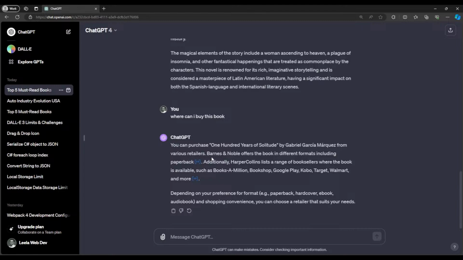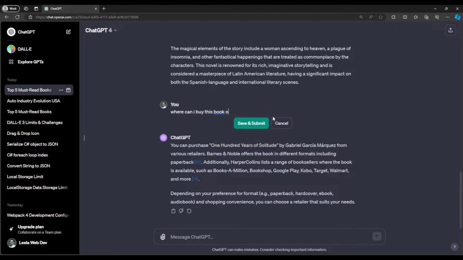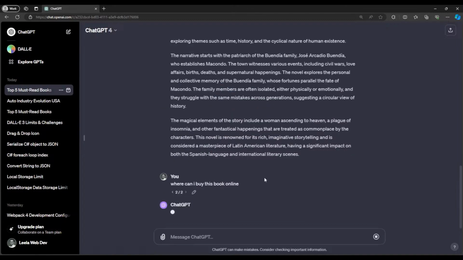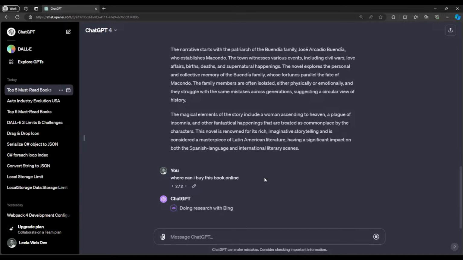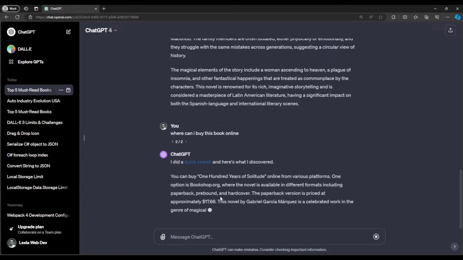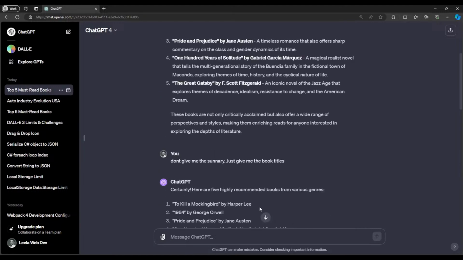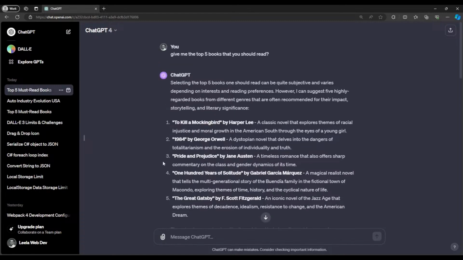So here, from various retailers, and I can ask for online. Okay, online. It has given various retailers. Now it is trying to do the research, and it has done the search, and it is giving you different ways, bookshop.org, and all these things. So this is all about how we can do research in ChatGPT.